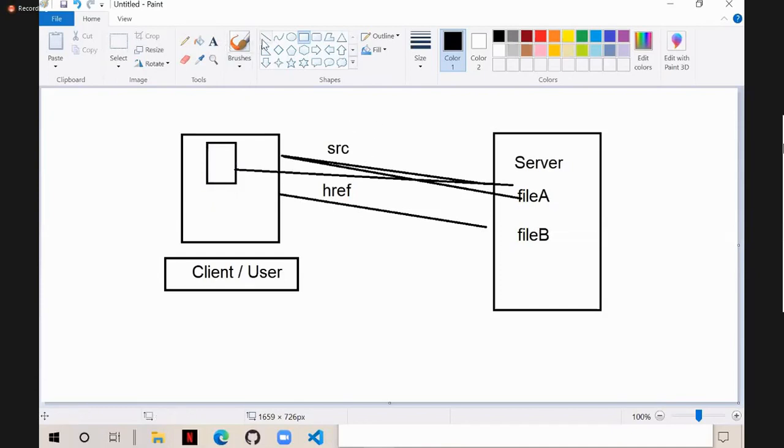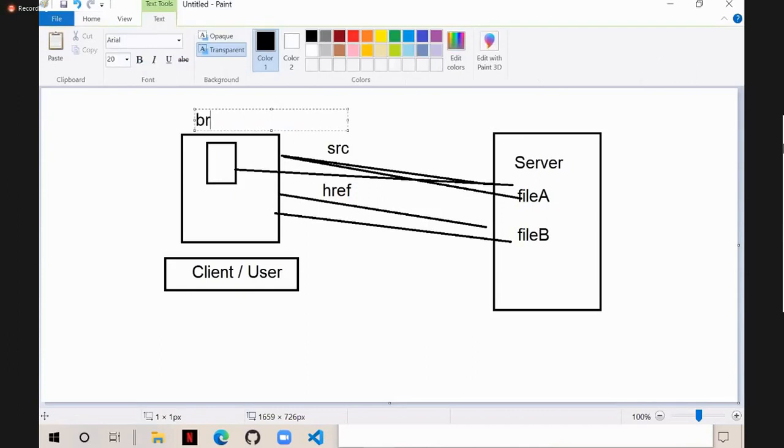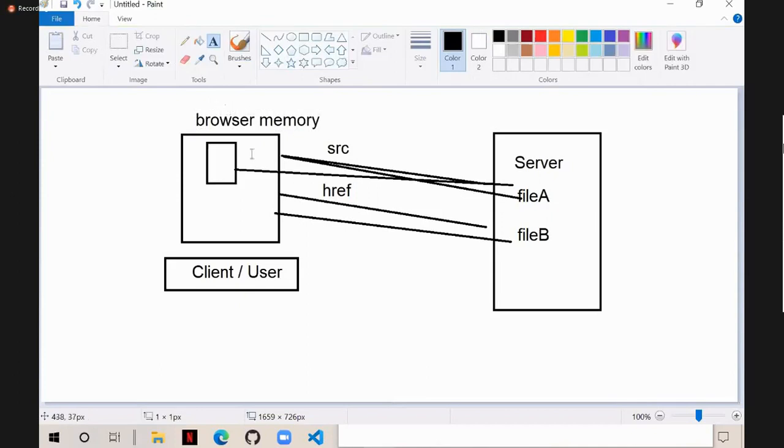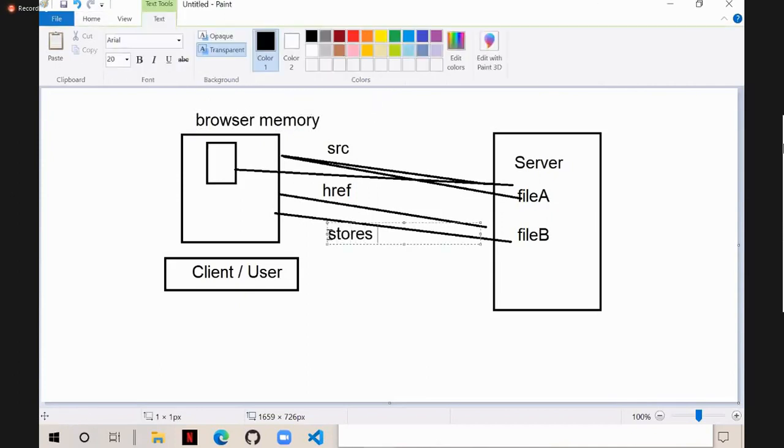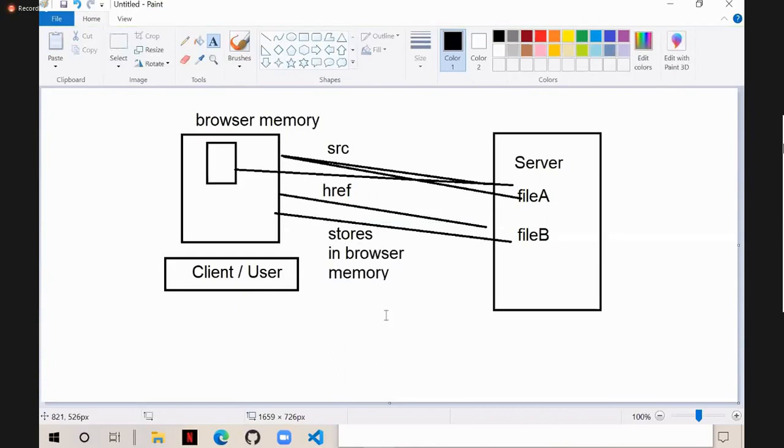But href means it will get the file, and that file will be loaded into your browser memory. That file comes and is stored in our browser memory. So two points: without loading that file into browser memory, directly accessing it is SRC. That means it will not load, it will not keep it offline.